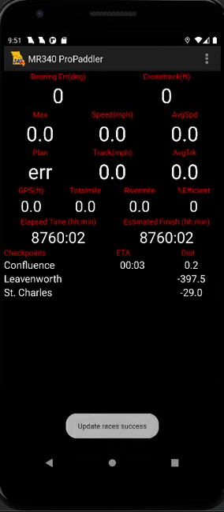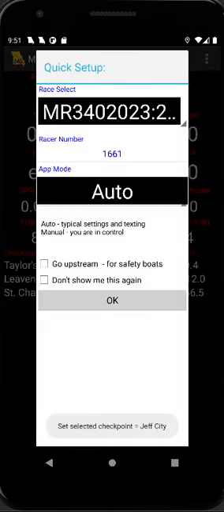Open that up, and the first thing we should see is a dialog box asking you to enter your information for a quick start. The MR340 Propaddler has a lot of settings, a lot of options. There's a lot to go over, and so this ends up giving you a quick way to set what is most commonly used. First thing you need to do is select your race.